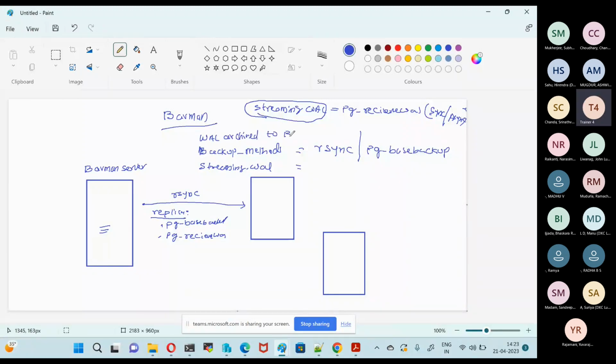WALs are archived to Barman. The redo logs are archived to Barman. So you have the WALs there, you have the archived redo logs, and plus the live WALs are also there. That is how it guarantees zero data loss in case of a main server failure.